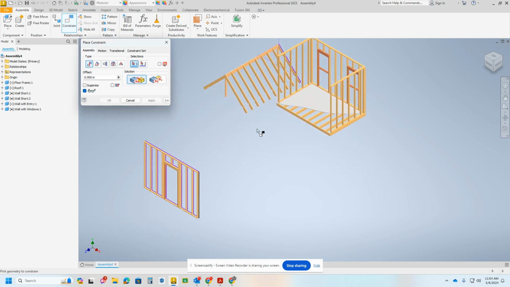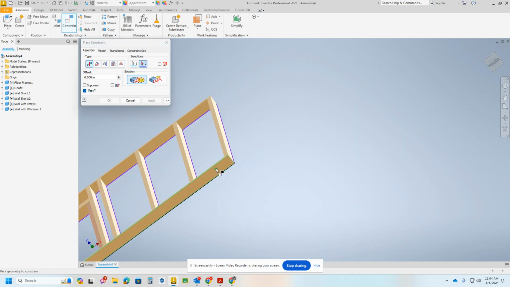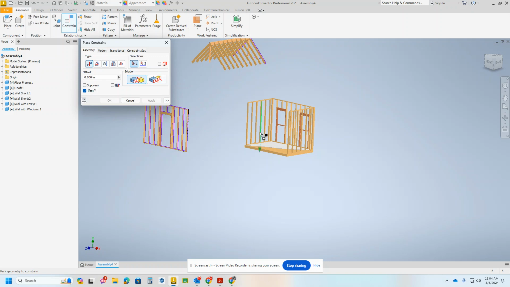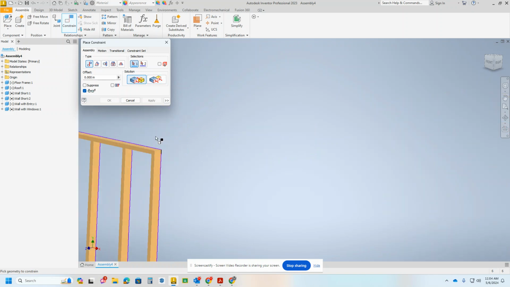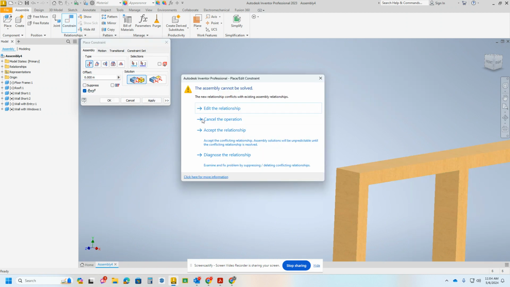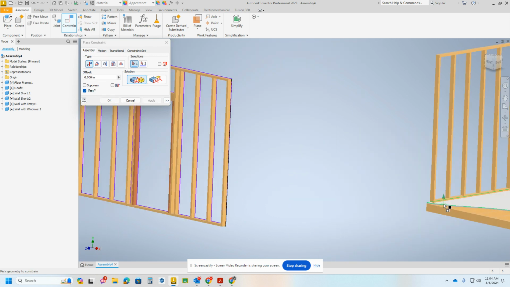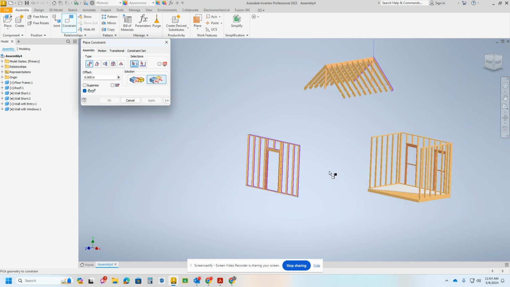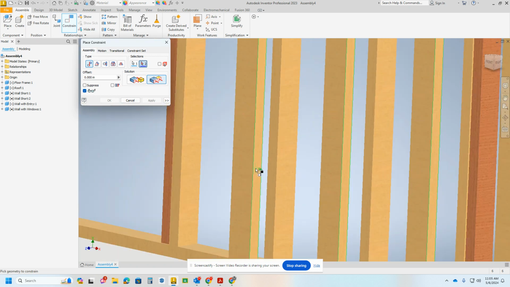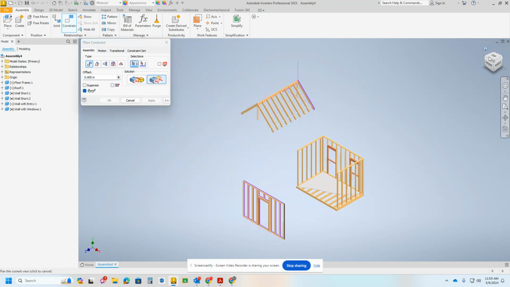Again, I'm going to mate this level to the bottom sill over here. Click apply. I'm going to flush the top to the top. Click apply. All right, pick a new one, probably because I've already mated those. So I'll just flush this guy to this guy. Click apply. Now let's see how we're doing on that.